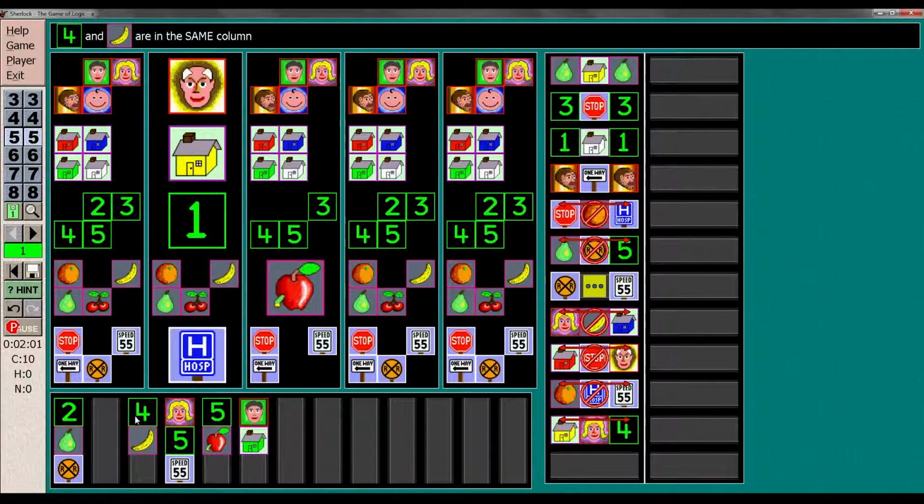Now what we have here is the 4 is in the same column as the banana. Well, we see that the 1 is here, so the banana can't be. And the inverse of that is because the apple is here, the 4 can't be here. Now we're going to come to our next clue, where we have the woman is in the same column as the 5 and the 55-mile-an-hour speed limit sign. Well, we don't know where any of those things are, so that's no good to us at all. Let's move on to the next clue.